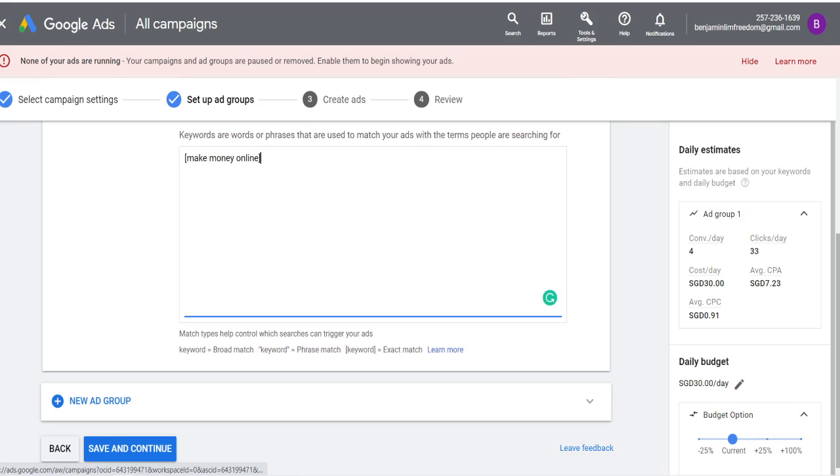That's called exact match. Now for phrase match, this is how you should be doing it. A phrase match will be something like make big money online, so there is an insertion of words in between, or you can put it as online make money, or it's just something which is a match of this particular phrase. But yet it's not as broad as a broad match. That is called a phrase match.